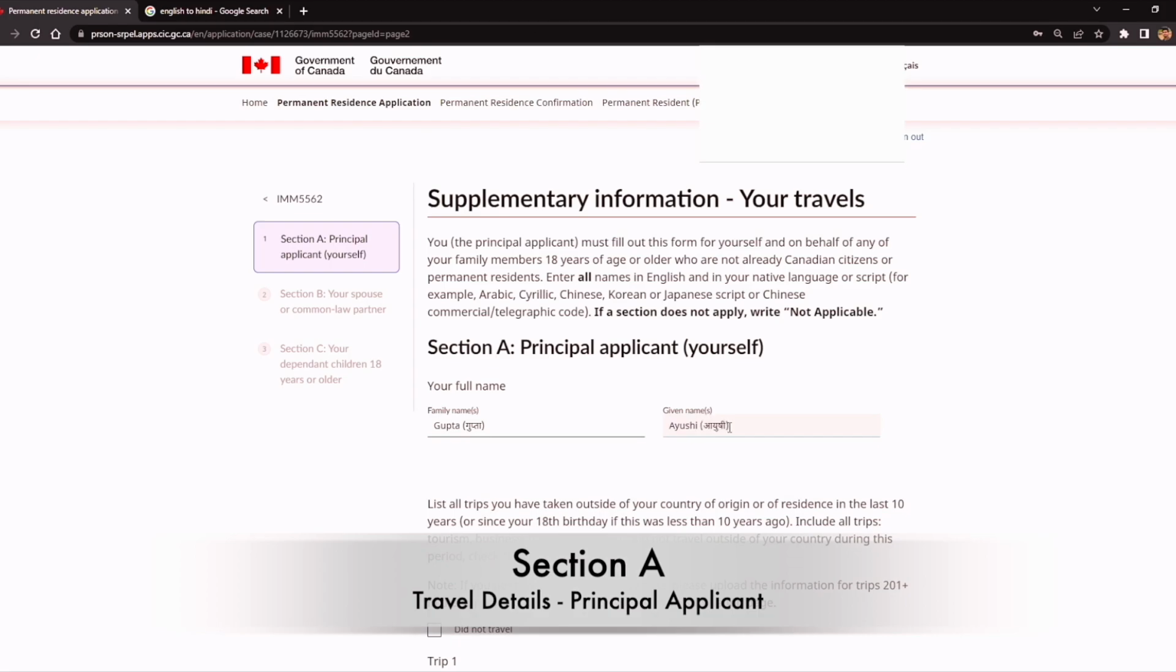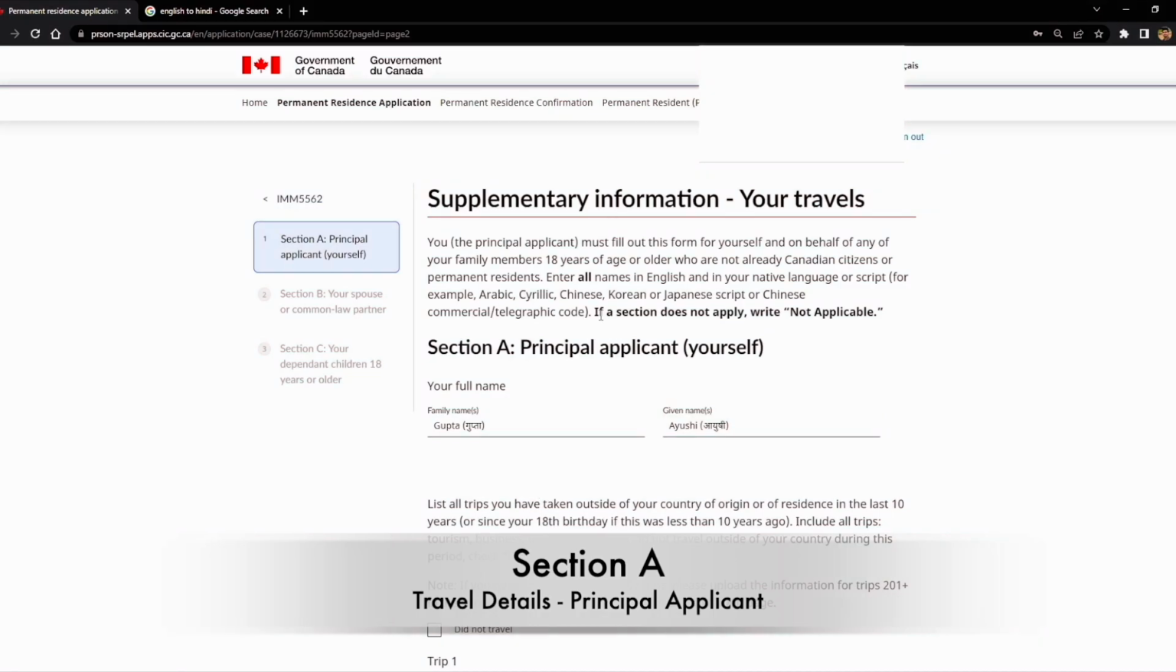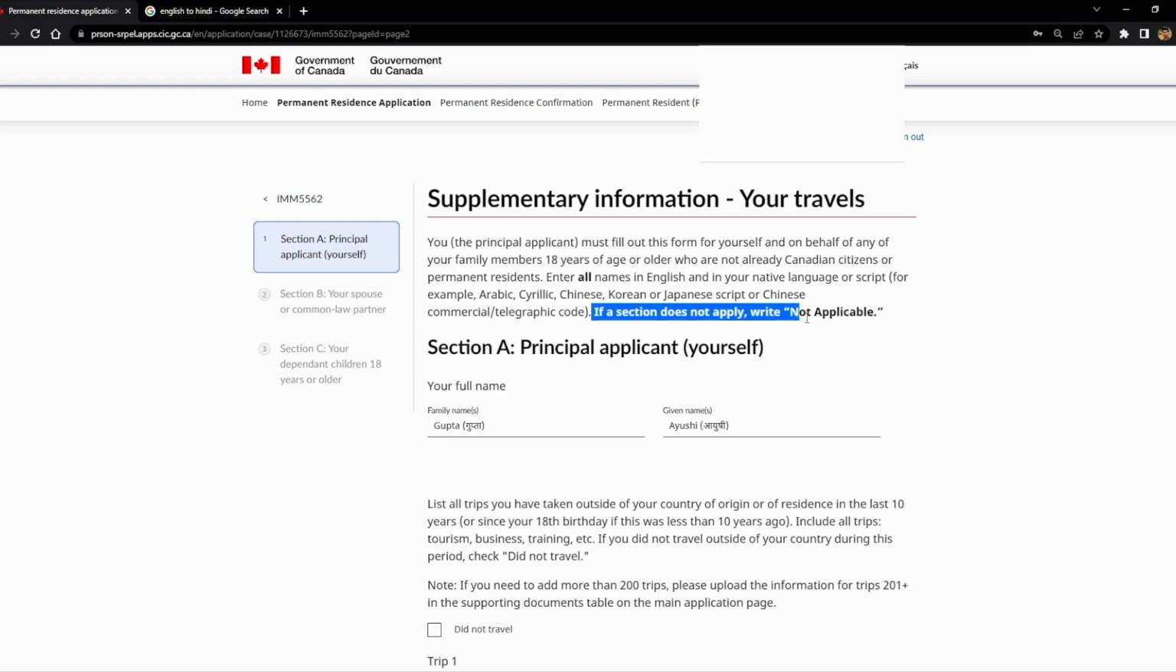So this is how I will write my names in native language. We have some instructions here that if a section does not apply to you, then write not applicable. Please do not leave blank. And if you need to add more than 200 trips, you can add those separately in a supporting document. So you can add up to 200 trips on this page.